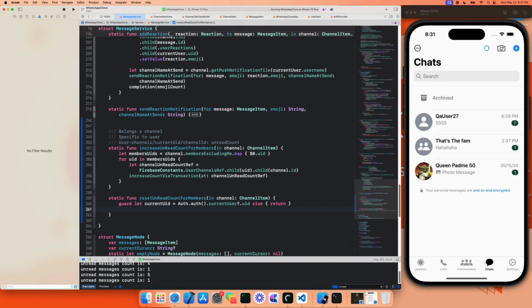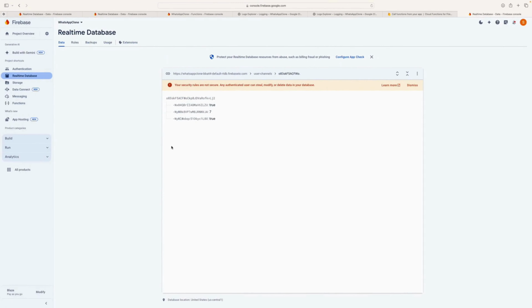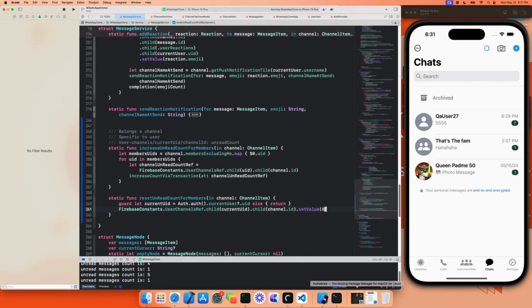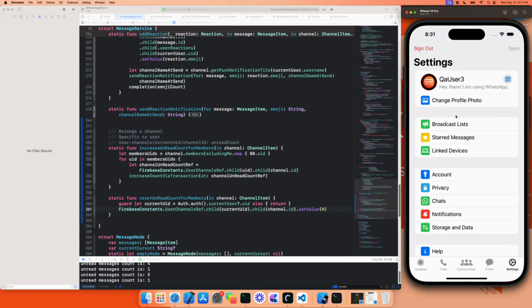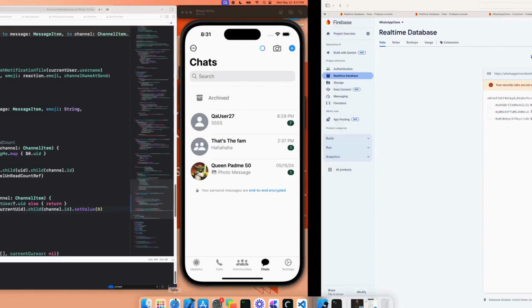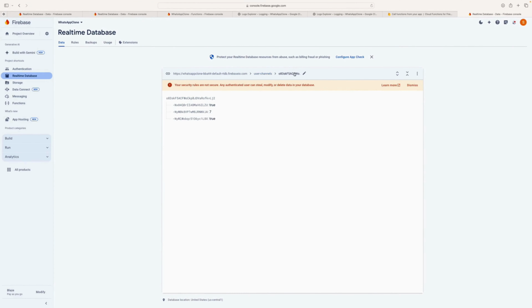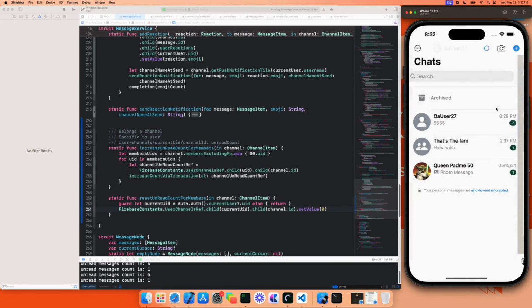And then we're going to take this same reference, this same user reference. So we have the user channels ref, the UID is going to be the current user ID in this instance, and then the channel ID, and then we're just going to set the value to 0. Again, all we're doing is jumping into our database. For example, we have 7 here, and I believe that 7 is for QA user 3, right? If I jump back to my database, we have our user channels ref. This is QA user 3's user ID right here, and the channel with the person that we're chatting with right here is 7, right? We want to zero this once we go into that channel. So once we jump into this channel, this should change to 0.